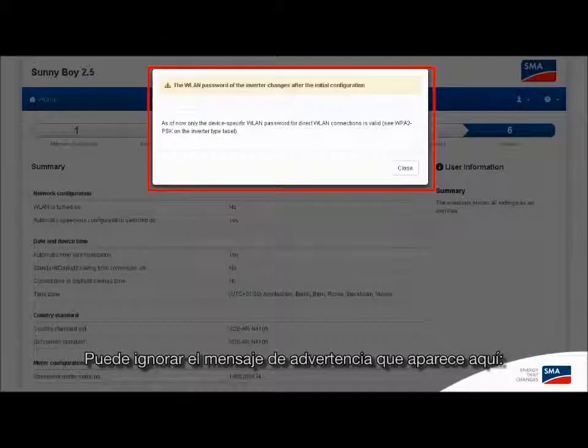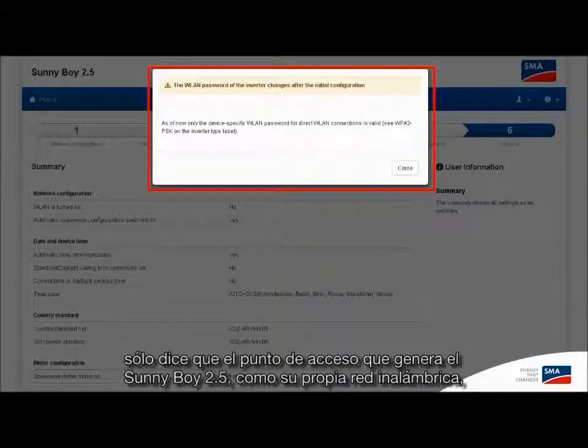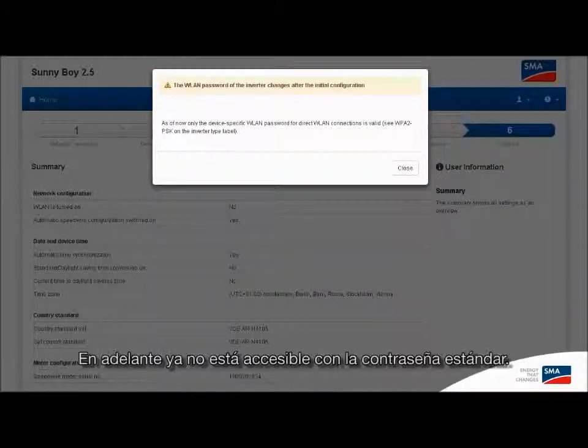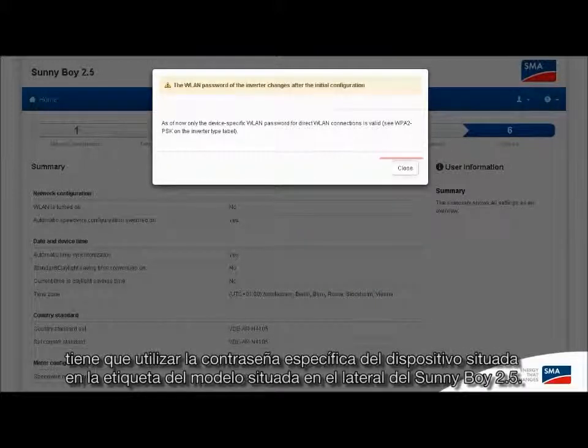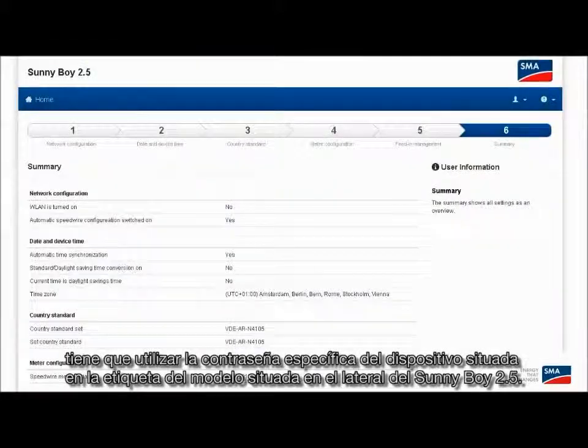You can ignore the warning message that appears here. It just says that the soft access point that is generated by the Sunny Boy 2.5, like its own wireless LAN, from here on out you can no longer access using the standard password. Instead, starting now, you have to use the device-specific password located on the type label on the side of the Sunny Boy 2.5.